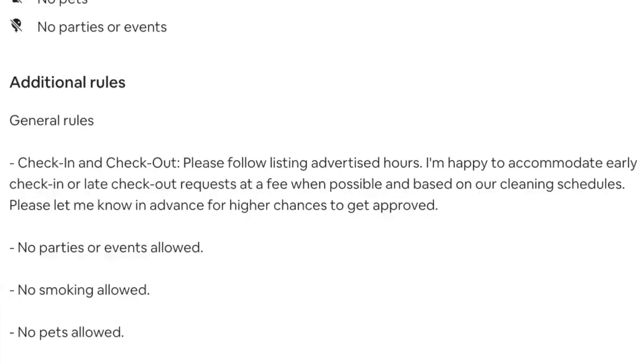And I always say, a screenshot's on the screen so you can see it, but I say it's subject to approval. So if you want to get early or late checkout, letting me know ahead of time increases the chances of that approval, but it's not guaranteed. So those are some things to include when it comes to early and late checkout.